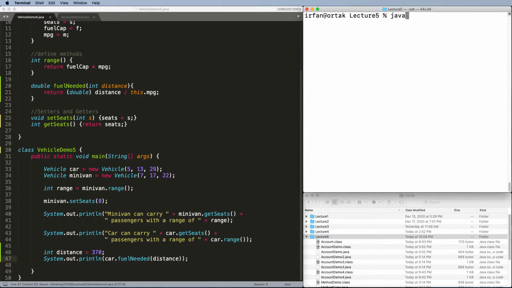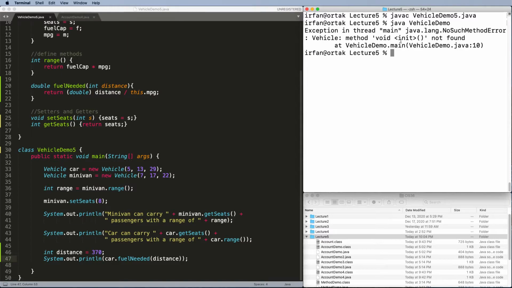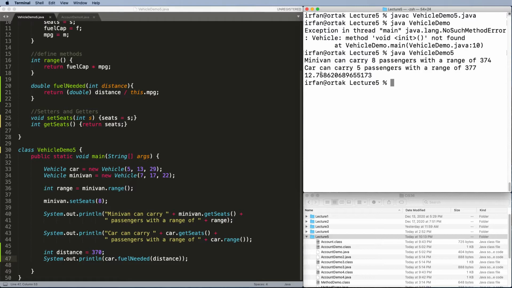I can say javac VehicleDemo5.java. Looks good. java VehicleDemo. Okay, it looks like we have one problem. I need number 5. There we go. So now this is the amount of fuel, the number of gallons that I need to travel 370 miles.